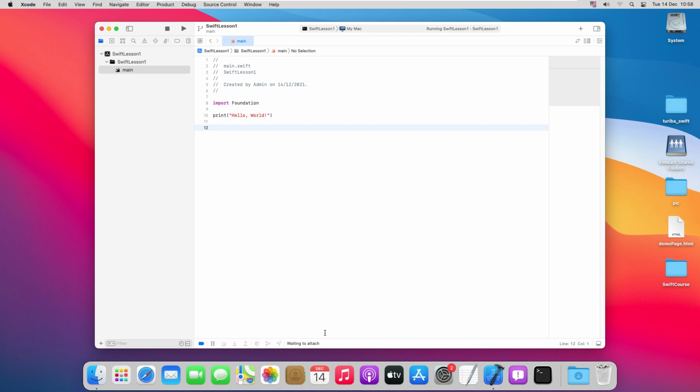Okay, so we are waiting to attach, as you can see here in the status bar. It could take some time, especially when we launch it for the first time. When we do incremental builds, they are much faster. Okay. And here we go. We can see the output here. Hello world. Everything works fine.